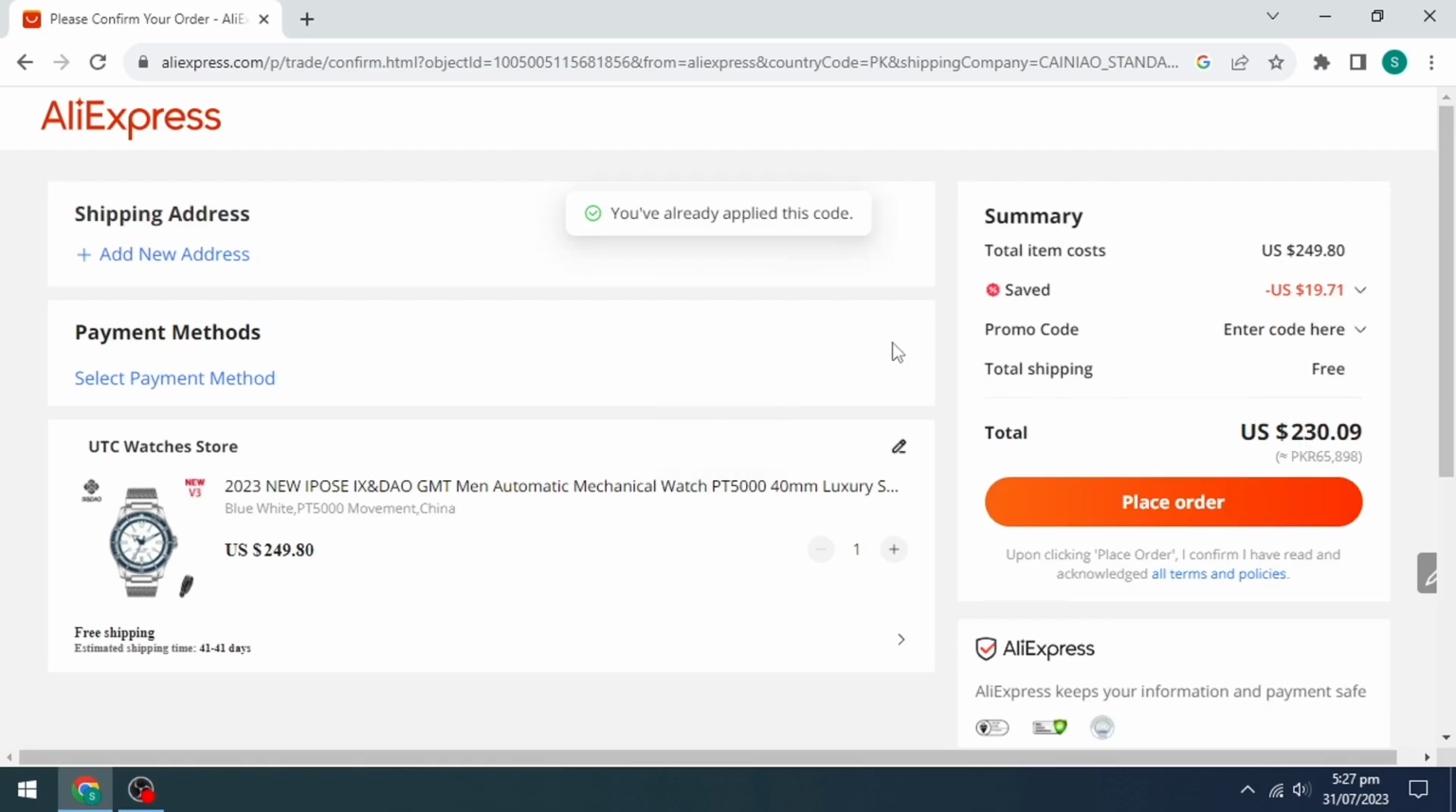Then we will get the discount on the product for entering the coupon code. Here, the price of the product was $249, but when we entered this coupon code, the price of the product would be $230. In this way, we can find working coupons on AliExpress.